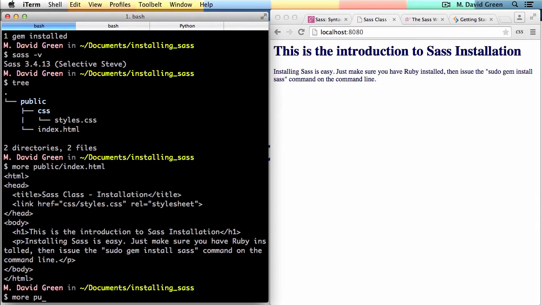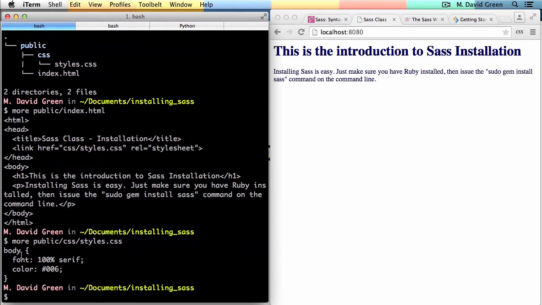And let's just take a look at the CSS and show you that all that it's doing right now is setting the font to a serif font and changing the body color for the text to 006, which is this nice dark blue.